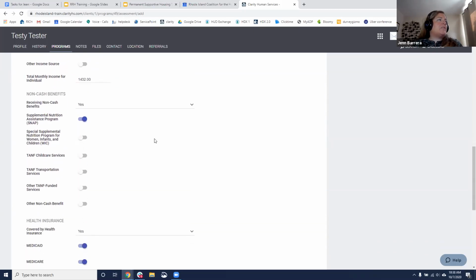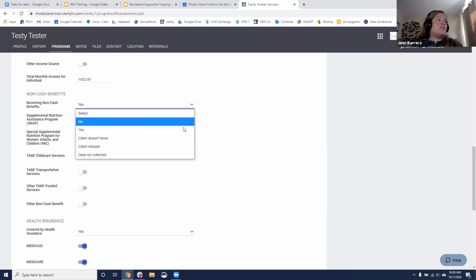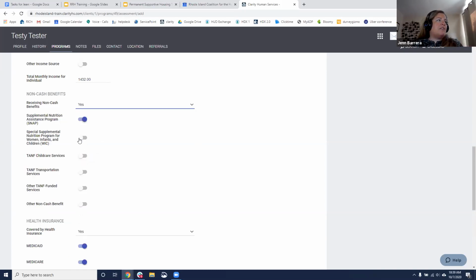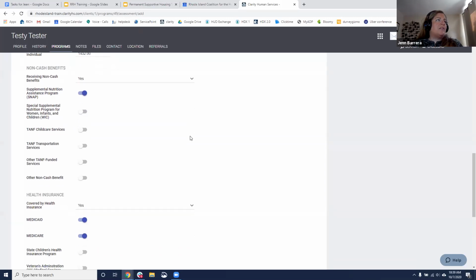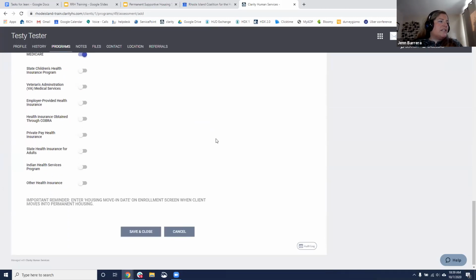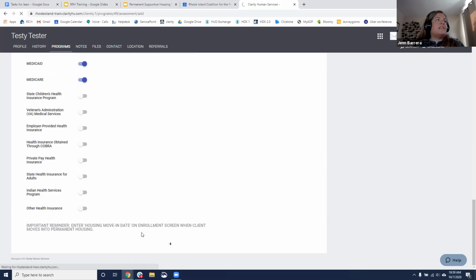Additional elements of the annual assessment include the non-cash benefit. So if you click no, the choices for non-cash benefits won't show up. If you click yes, they will show up and you'll simply toggle the applicable benefits on or off. Same for health insurance. And then that's it. There's a reminder: enter the housing move-in date on the enrollment screen when a client was in the permanent housing. Just as a friendly reminder. So you would save the annual assessment and close it.